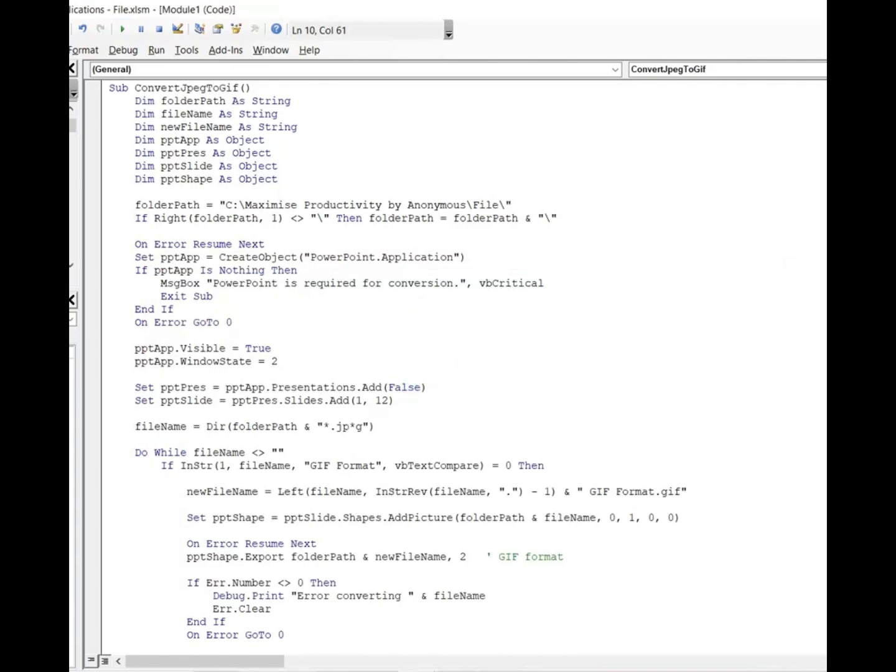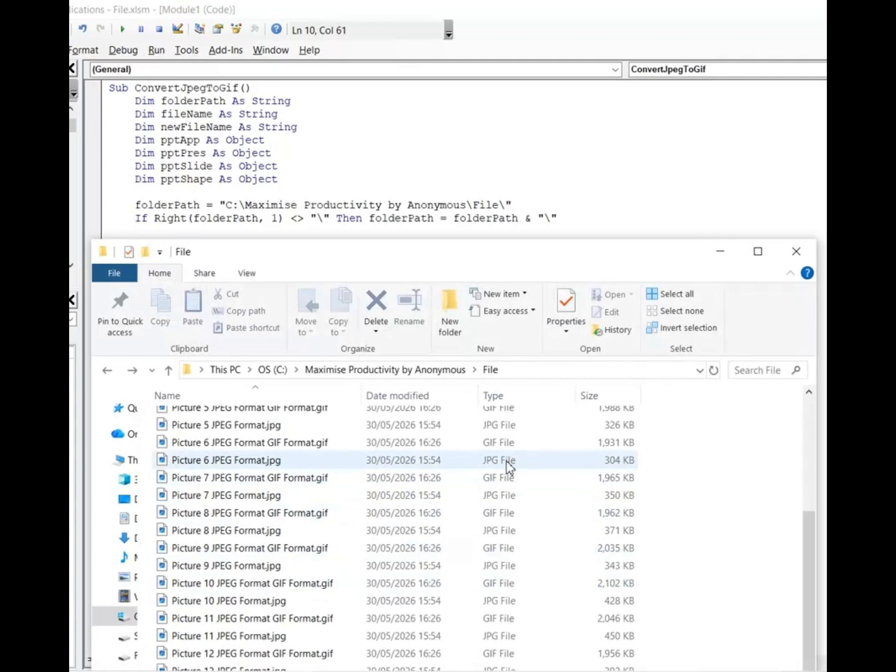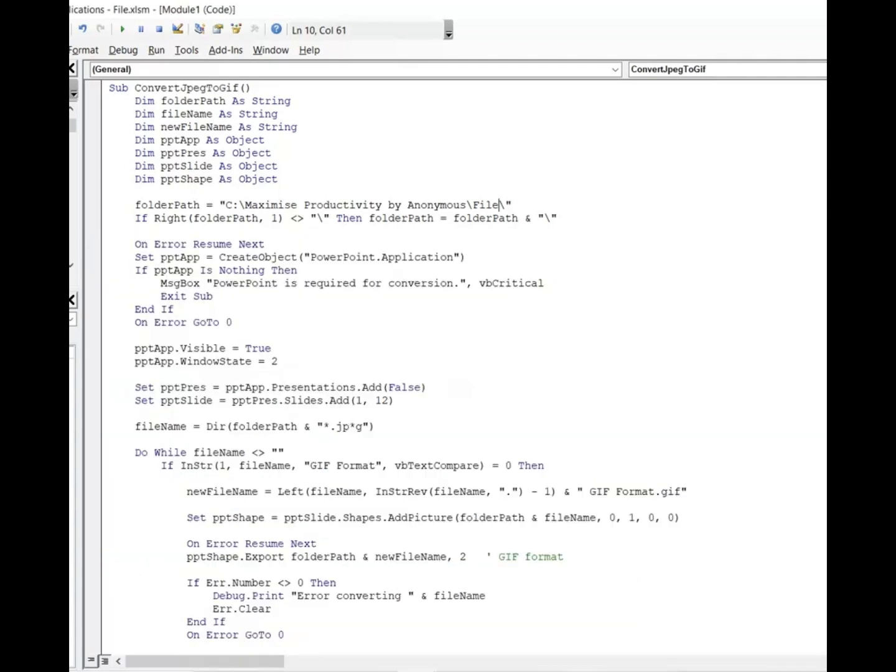What it does, the code will automatically look in the file path stated and will convert all JPEG images into GIF format automatically.